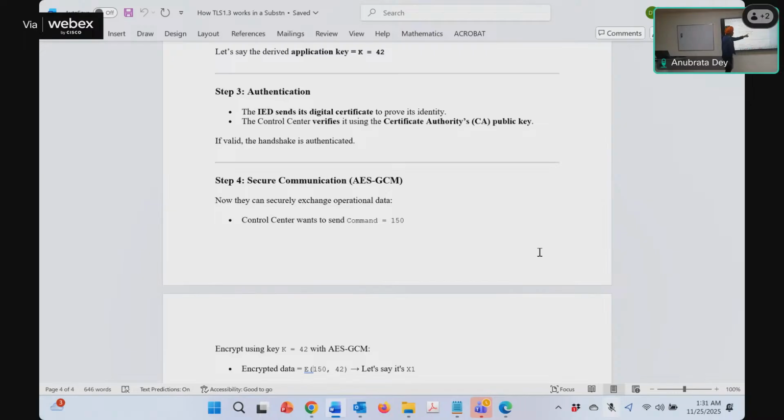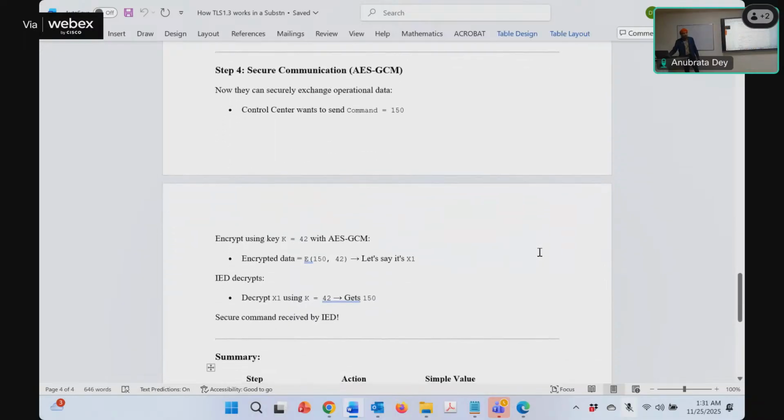And then the secure communication will start to happen, and now control center, let's say, sends the command, then it will be encrypted using the key that they both decided on, and then the encrypted data will be sent, and then it will be decrypted at the other end. So this is simply the transport layer security. Okay, now this is very commonly used in SCADA, and we will see when we talk about the standard where it is used, right?